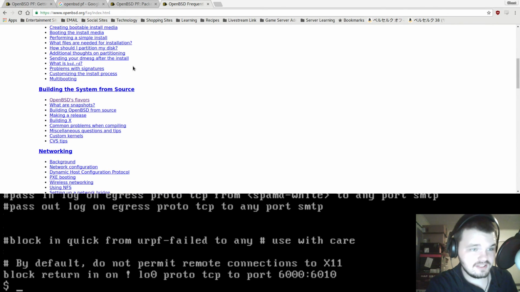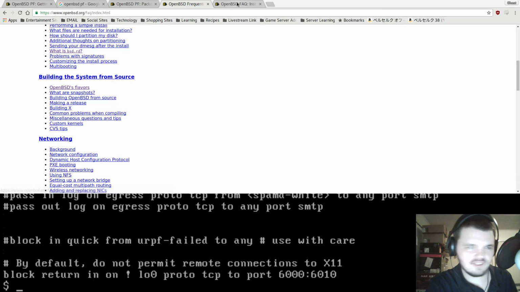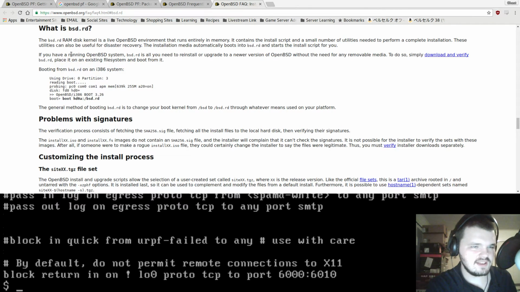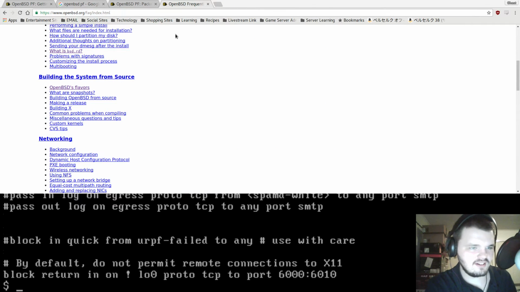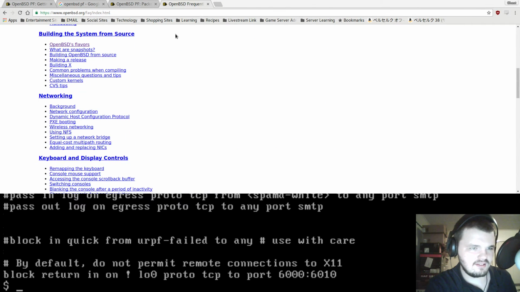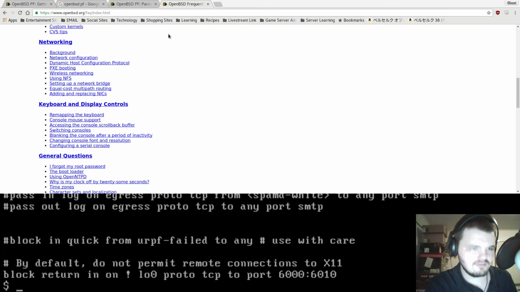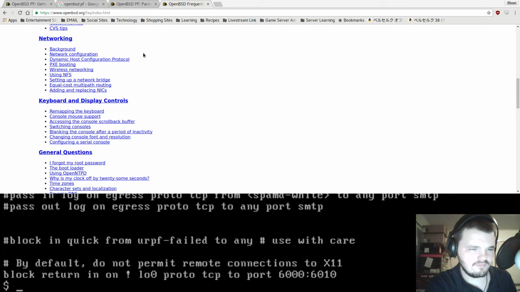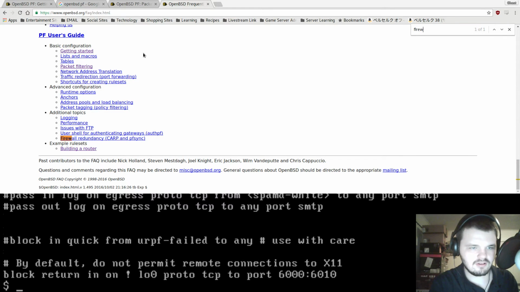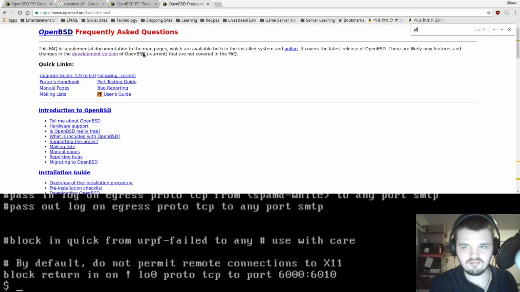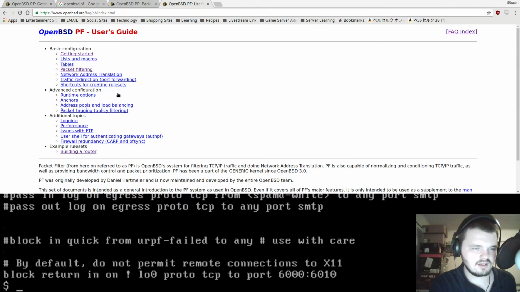Yeah, you really do have a bunch of stuff here. It even goes into explanation with certain things, like what is BSD, RD, RAM disk. Wow, there's a lot of it here. Building from source. Yeah, so I'm looking for PF right now. So try firewall. Oh, PF. Okay, PF users guide. Okay, so where I was earlier. This is the most up to date.